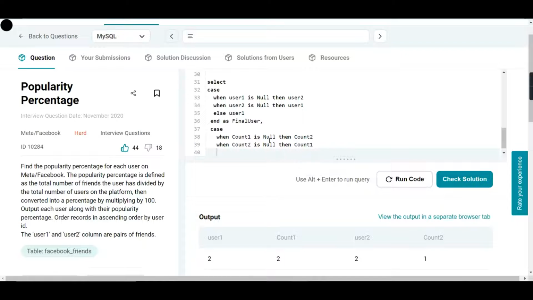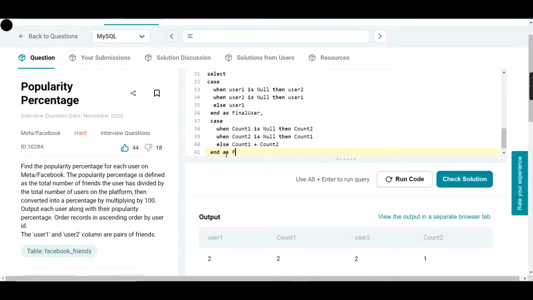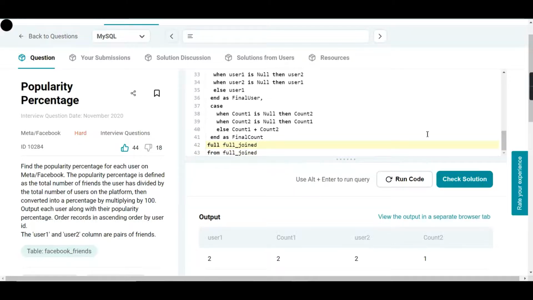So on the else statement here, literally we're gonna say else count 1 plus count 2. So this should do the trick. So we're just gonna say end as final count. I'm just calling this final count so that maybe it will make sense. Then we're just gonna say full join table. Then I think we're done, right? Actually, the full join table was written, so we just need to close it out.